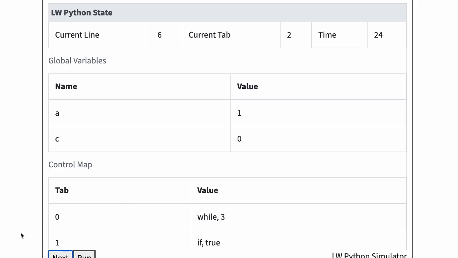At time 24, the current line is 6, the current tab is 2, and the control map contains a new entry. The tab is 1, and the value is the pair if true. Python now executes the continue statement at line 6, tab 2.